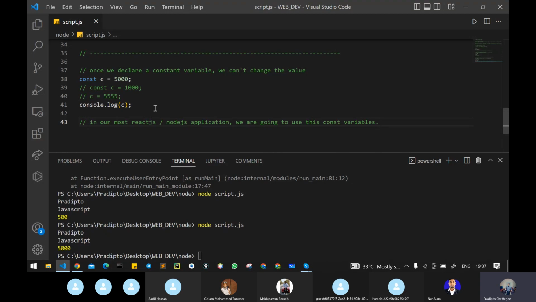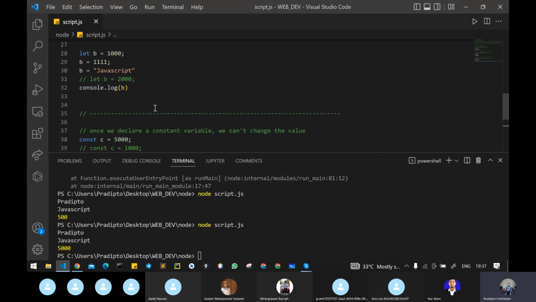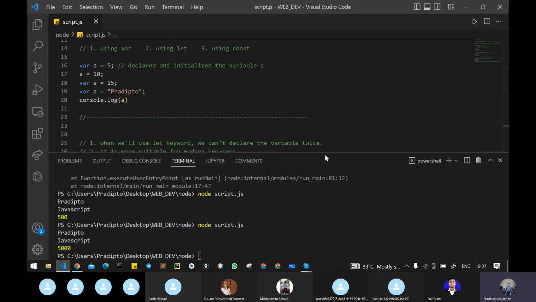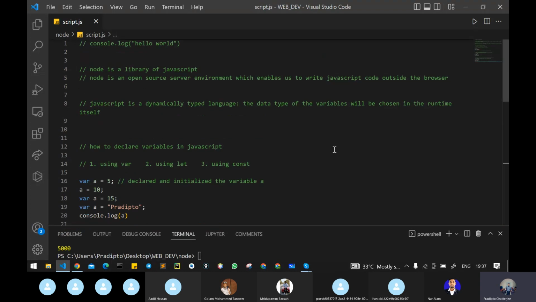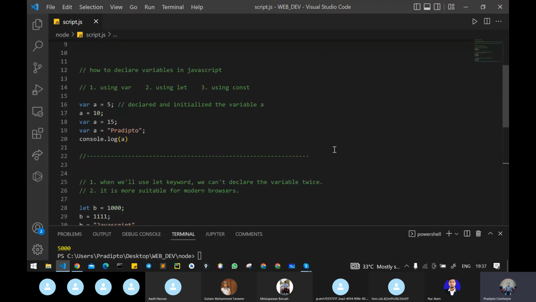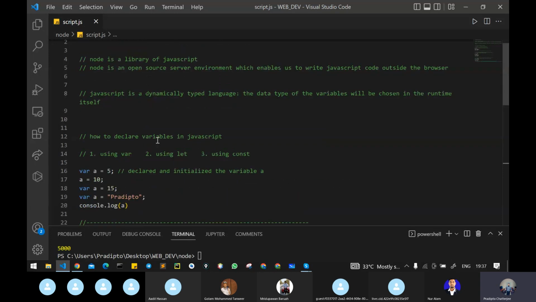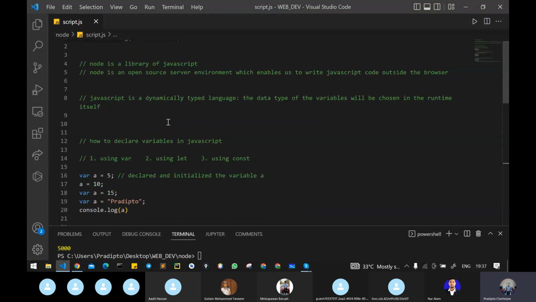All right, guys. So this is how we can generally declare variables in JavaScript. We are writing JavaScript for web development, but not for front-end development. We are rather dealing with logic, variables, and how to change the values of the variables. Everything we are doing inside the script file.